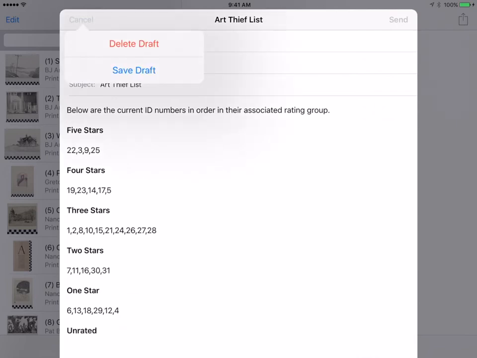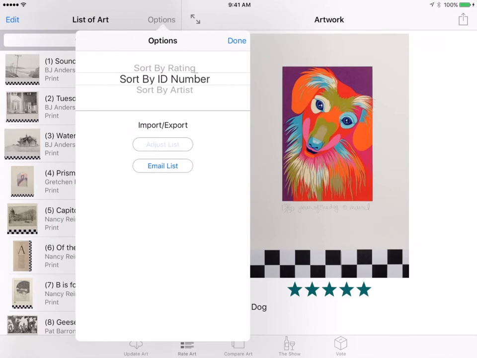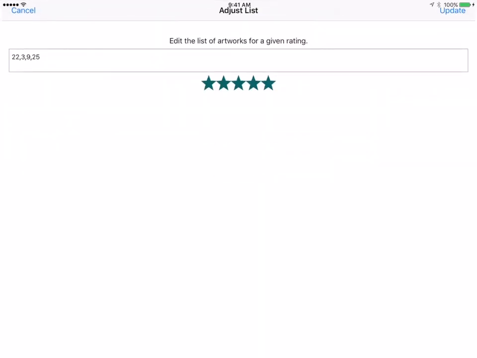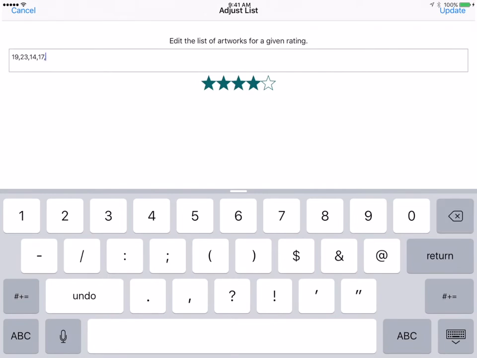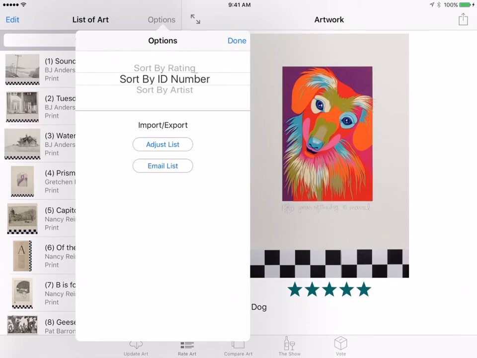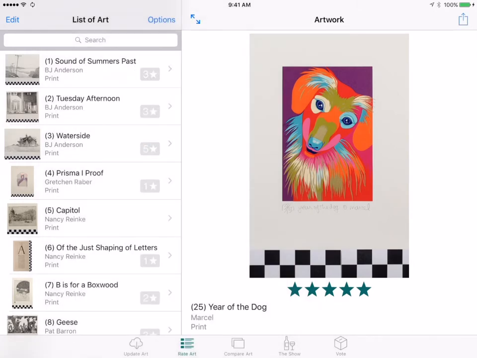The Adjust List button lets you edit your list by typing. It's divided by the number of stars the artworks have. I'm going to choose 4 stars. I'm going to go ahead and delete number 5, then add number 12 with a comma, and then 29. I hit update, and now my list has all those changes. You can imagine those features being particularly useful to a couple that wants to rate art separately and combine their lists later.